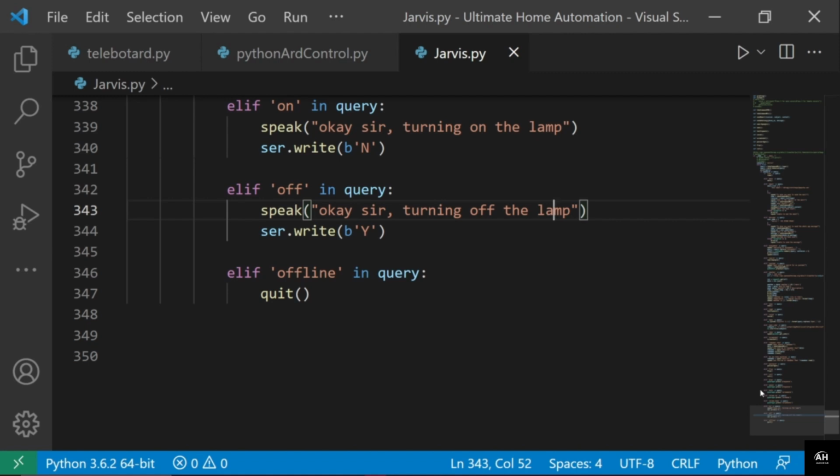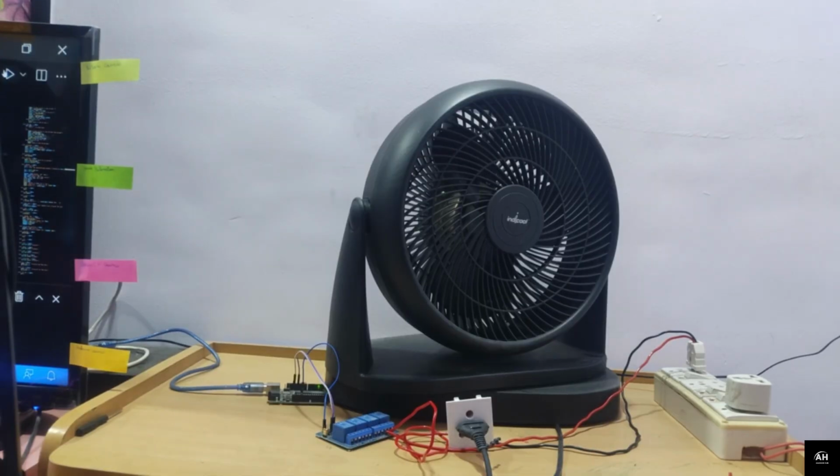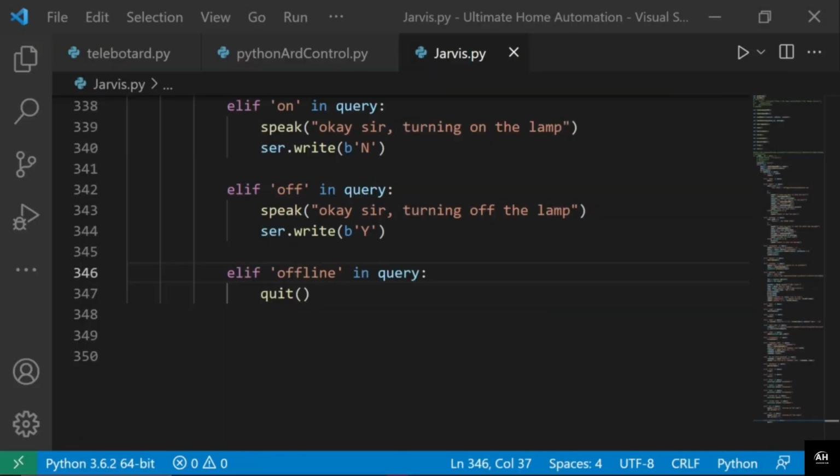Now we will just try to connect the table fan and try to control that as well. So let me just try to connect the table fan with our smart socket once. Now as you guys can see on the screen, I have connected the table fan with our smart socket, and we will just replace this lamp with the fan. So I will just do it as table fan, and we will do the same to turn off the fan. At that time also it should tell us, okay sir, turning off the fan or the table fan. So I will just add it in here, and if we just try to save the code and try to run it, let's see the output of it.